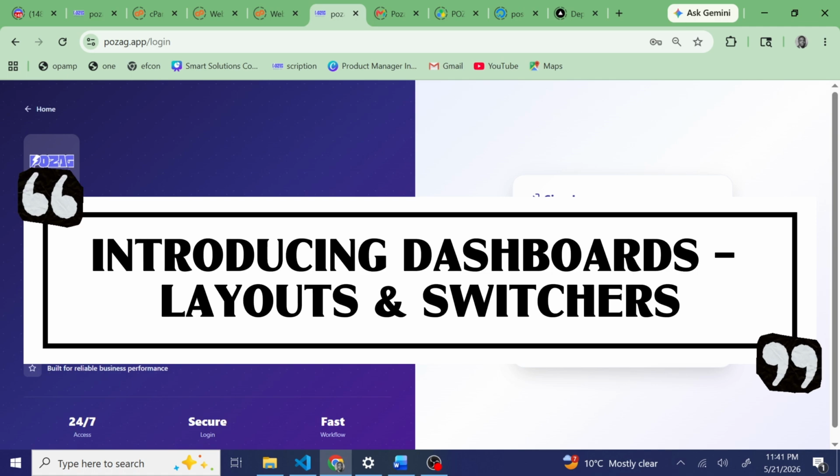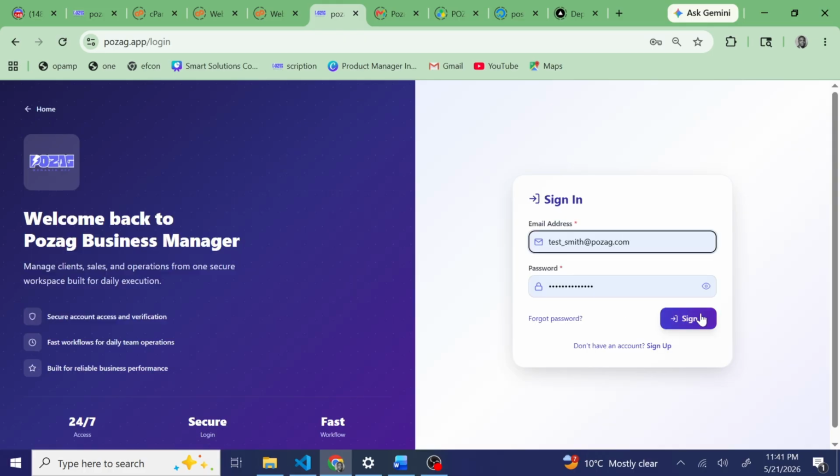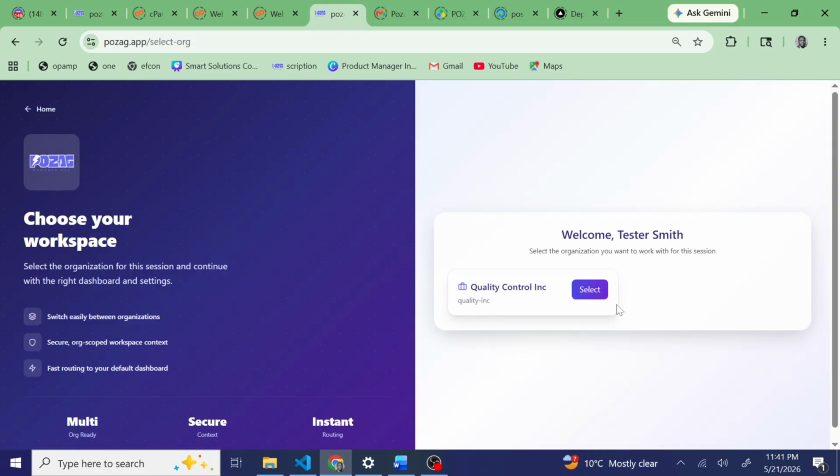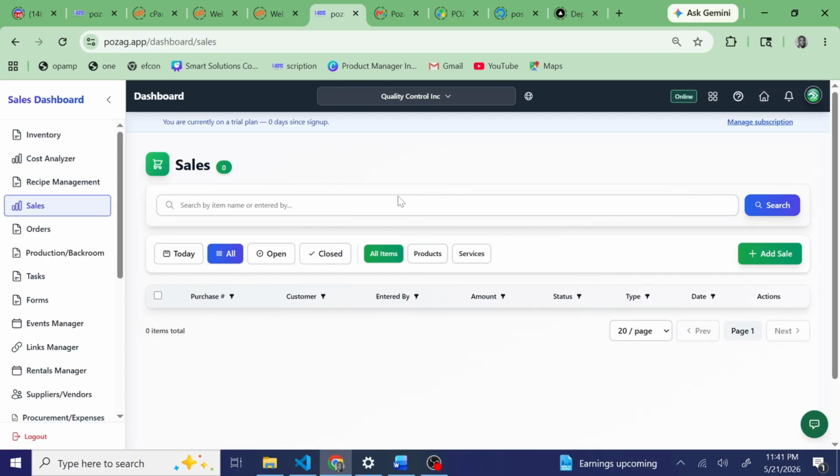Today we are going to be showing you more ways you can make the best out of your Prozac Manager app. So if we log in, and when you've logged in and you select your organization, let's just introduce the different parts of this application so you can really make the best of all the features this application offers.